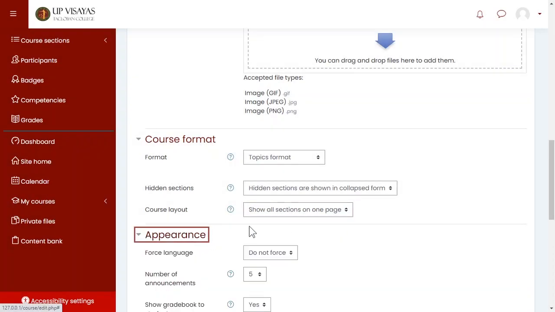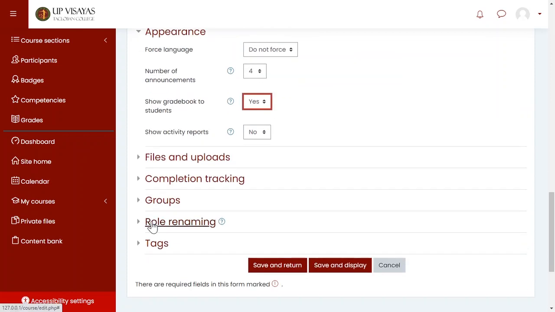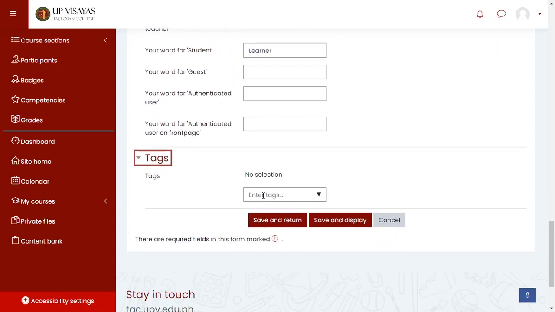Appearance will allow you to decide how many news items you want to show in the announcements forum. If you set it to 0, you can then delete the announcements forum if you don't think it will be useful to you. Options can be explored by clicking on them and expanding them. For instance, if we click and expand role renaming, if you don't want to call your students students but you want a different name, learners for instance, then you can change the name here and that will appear just in your course. You can also tag your course to help new students search for it.